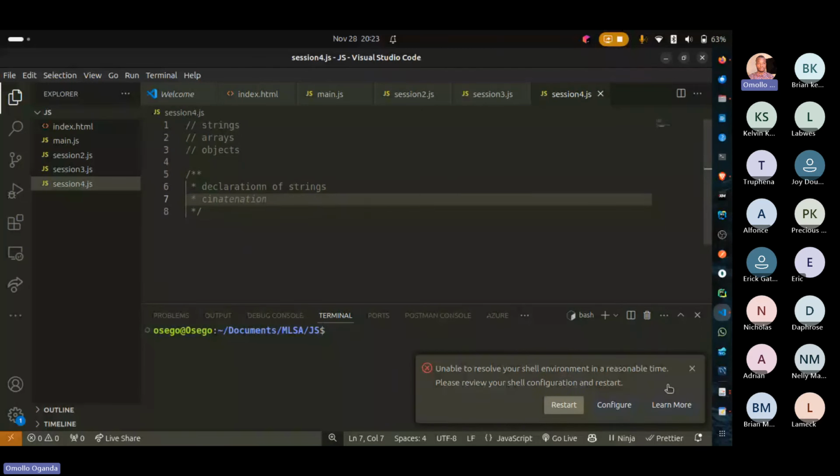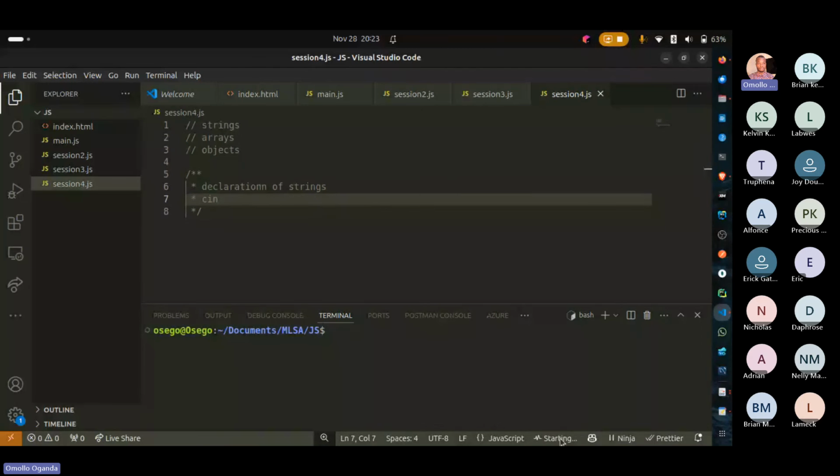Let me just disable my copilot real quick. I don't want this live server. Anyways, let's disable completions. Great.